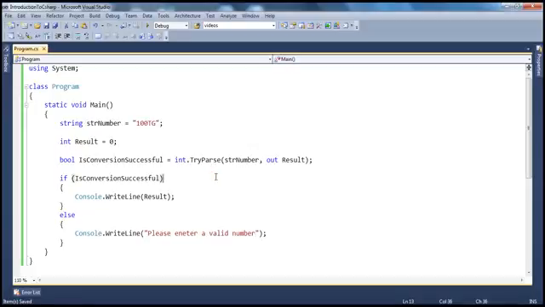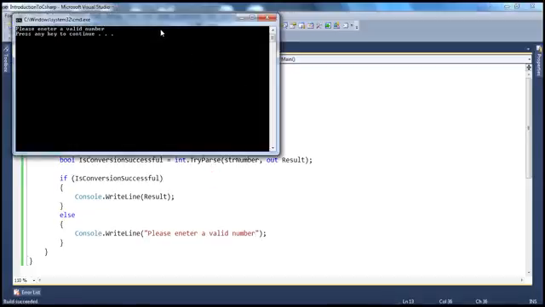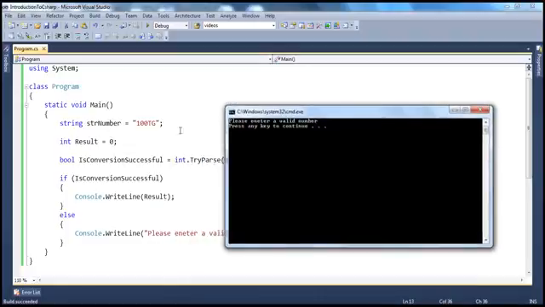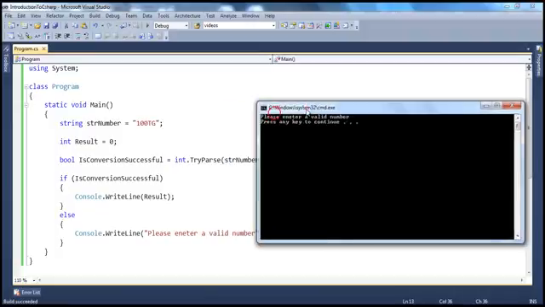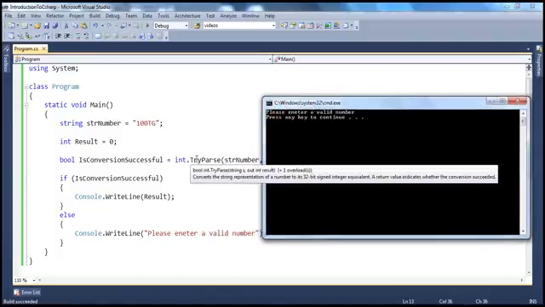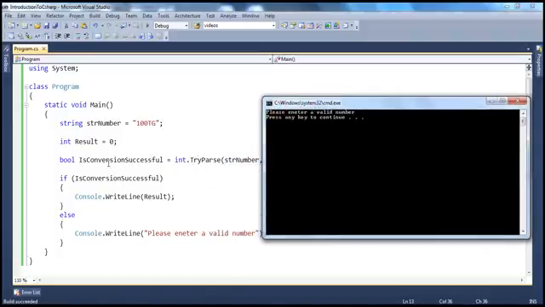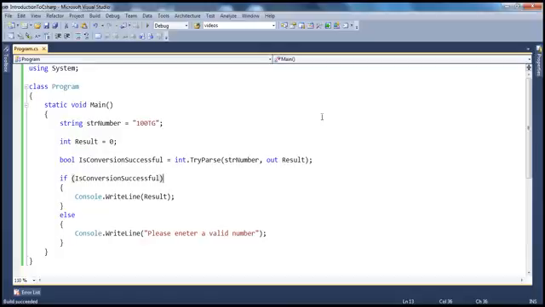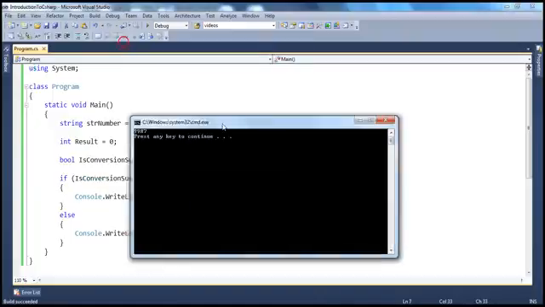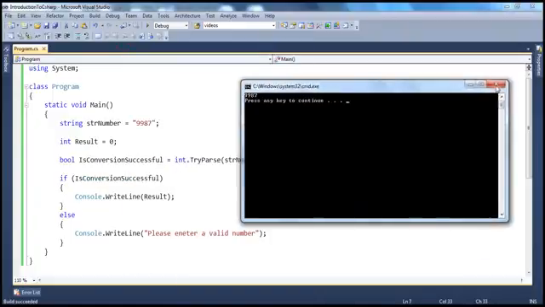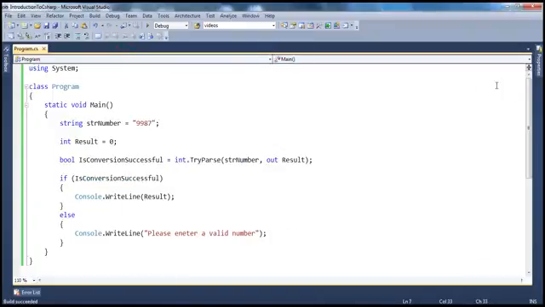If we go ahead and run this, what's going to happen? Since this number cannot be converted into an integer, it doesn't throw an exception, but this TryParse method will return false. Since this is false, it gets to the else block and asks us to enter a valid number. On the other hand, if we enter a valid number, something like 99987, and run this program again, it prints that valid number. That's basically the difference between Parse and TryParse.